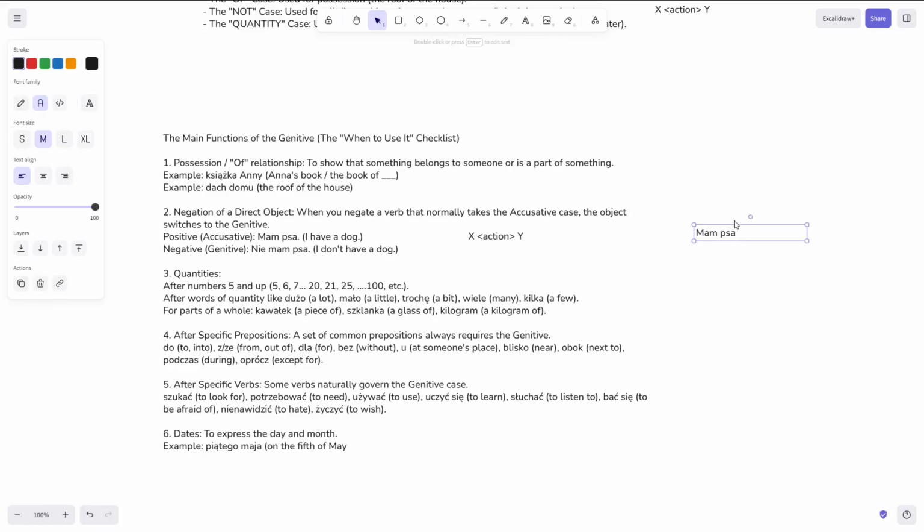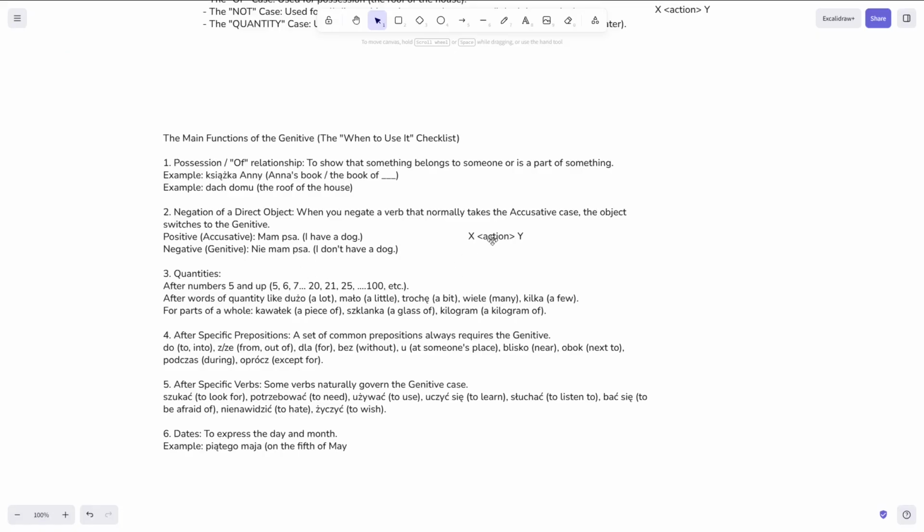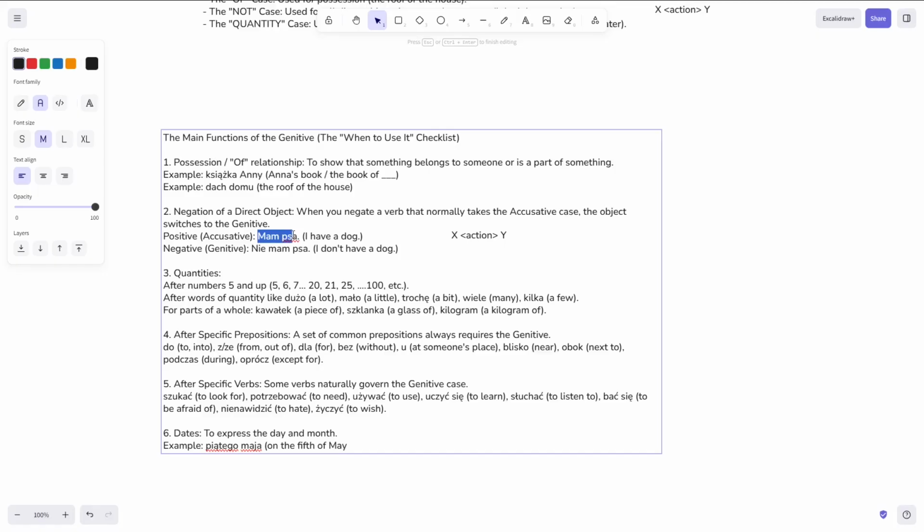I hope it makes sense. Okay, but we went on a bit of a detour right here, talking back to the genitive. So, if we have a sentence that uses an accusative case in a positive structure, that X performs action on Y. If we want to negate it, so X does not do an action on Y, then Y changes to genitive, okay?